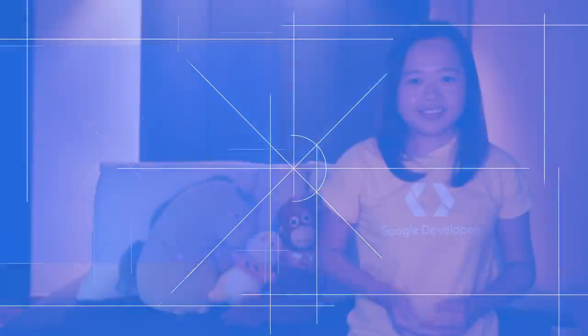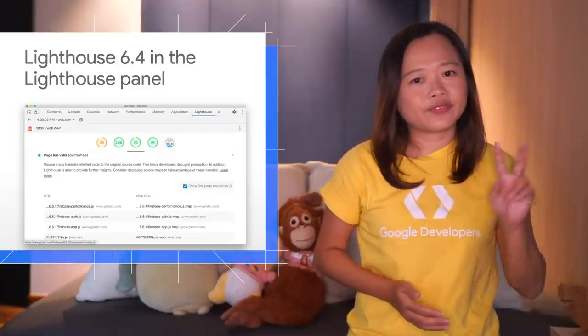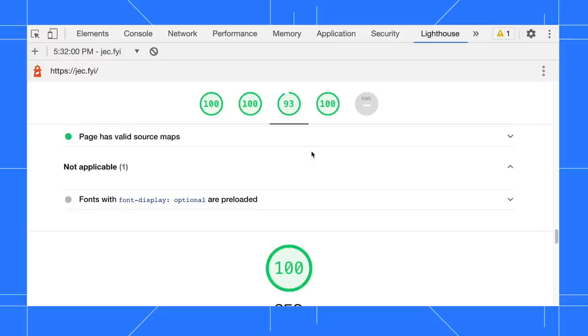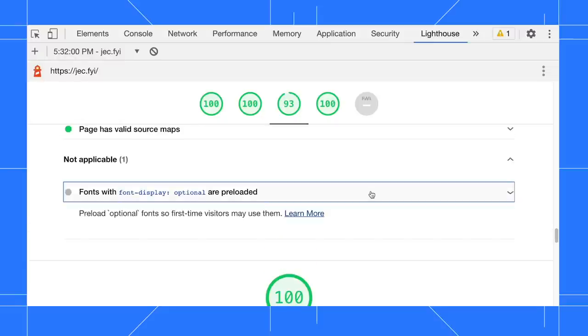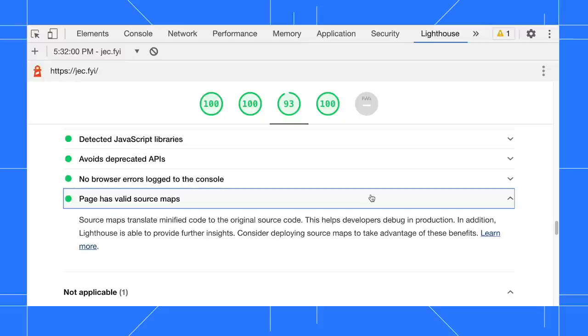The Lighthouse panel is now running Lighthouse 6.4 with two new audits. The preload fonts audit validates if all optional display fonts were preloaded. Valid source maps audits if a page has valid source maps for large and first-party JavaScript.